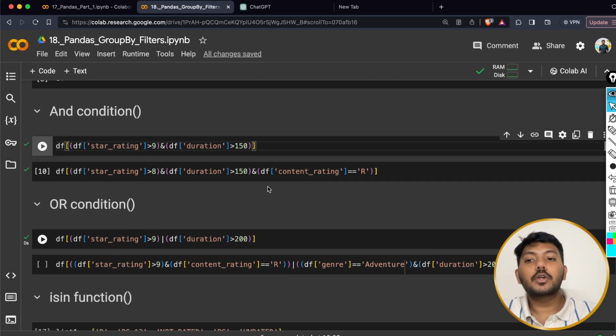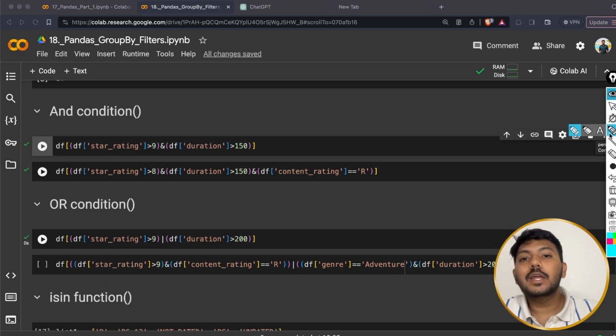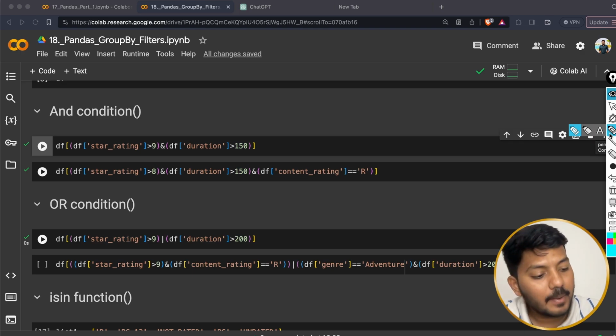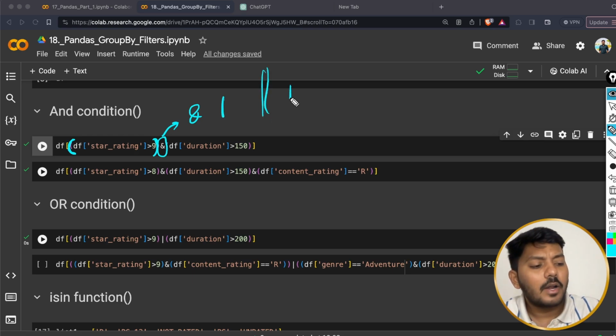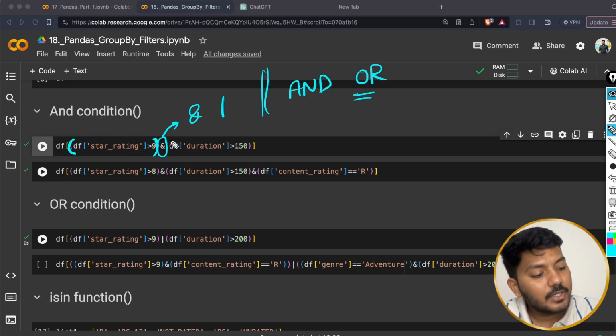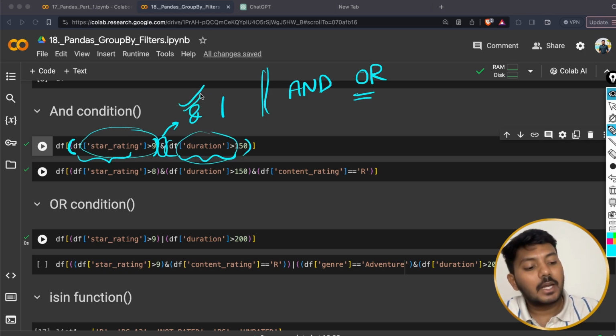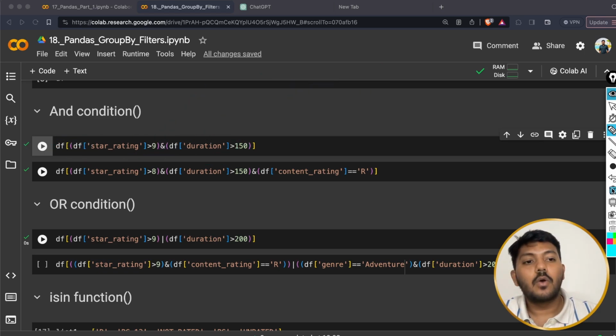And one thing I want to prioritize here is when you are doing multiple conditions inside your data frame, you have to start one condition and end the condition inside this parenthesis, and then inside it you have to use either the AND operator or the OR operator, it's up to you. And then the next condition should be enclosed inside the parenthesis again, then only it will work. So I have these two conditions, and if both of these conditions are met, then only I will retrieve those records. Hopefully that is clear.